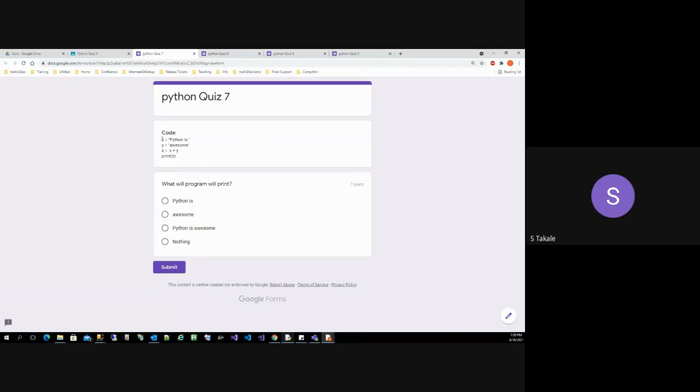Okay, this is the code. X is equal to "Python is", and Y is equal to "awesome". Then what we are doing? G is equal to X plus Y. Then we are doing a print G. So the question is, what will this program print? Ignore the mistakes here. Is it going to print "Python is awesome", or "Python is awesome", or nothing?